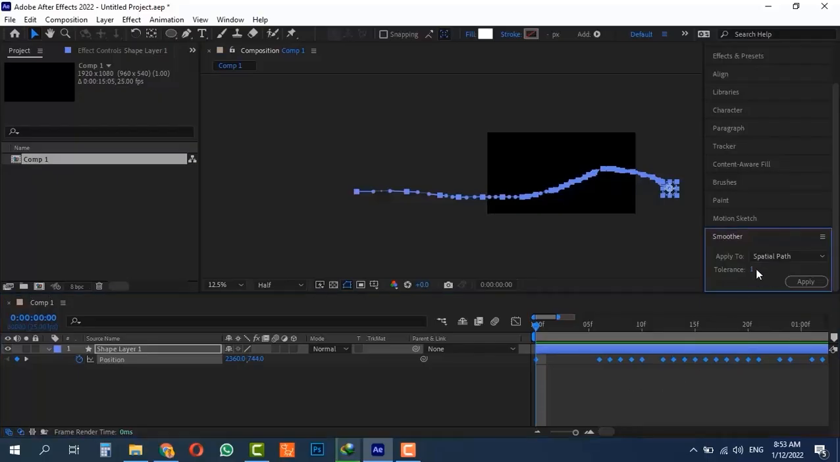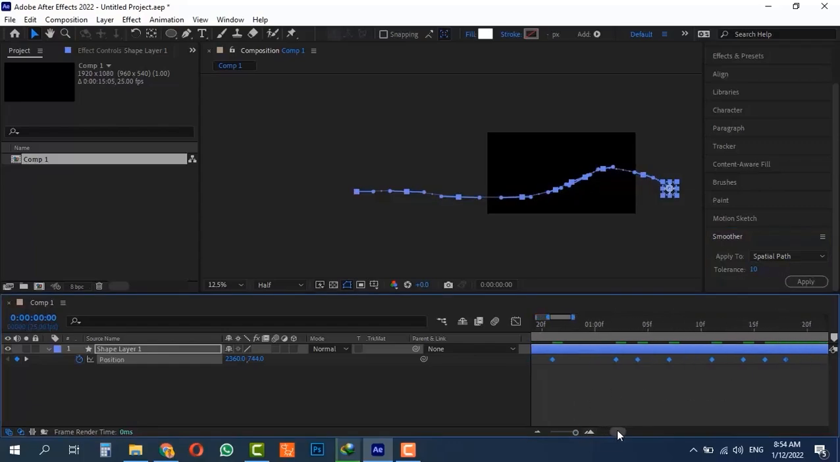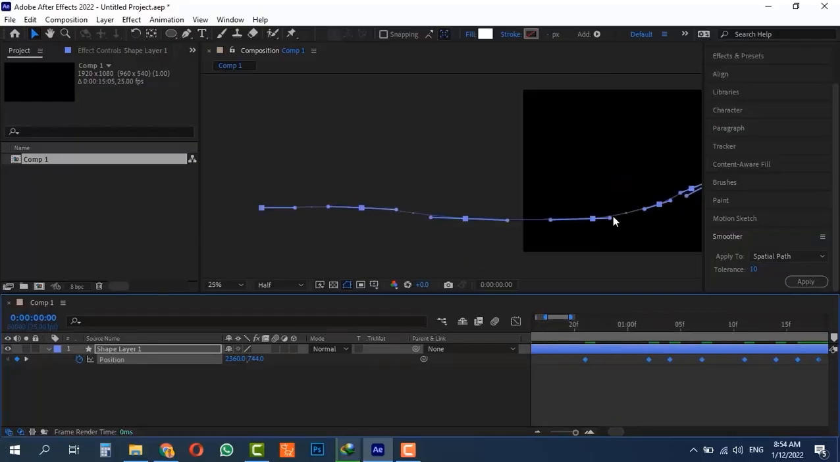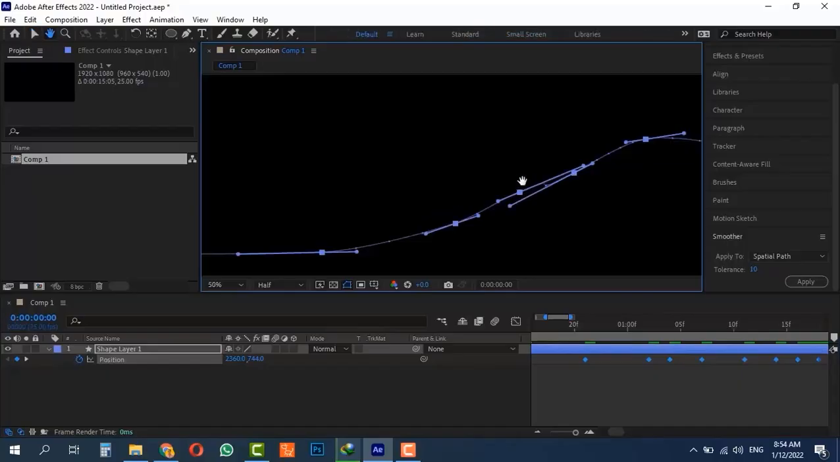Enter the desired number in the tolerance section. For example, I enter 10 and click Apply. You can see that it reduced the number of keyframes. Now we can manage the movement very easily. Delete the keyframes manually or change their curve as you wish.